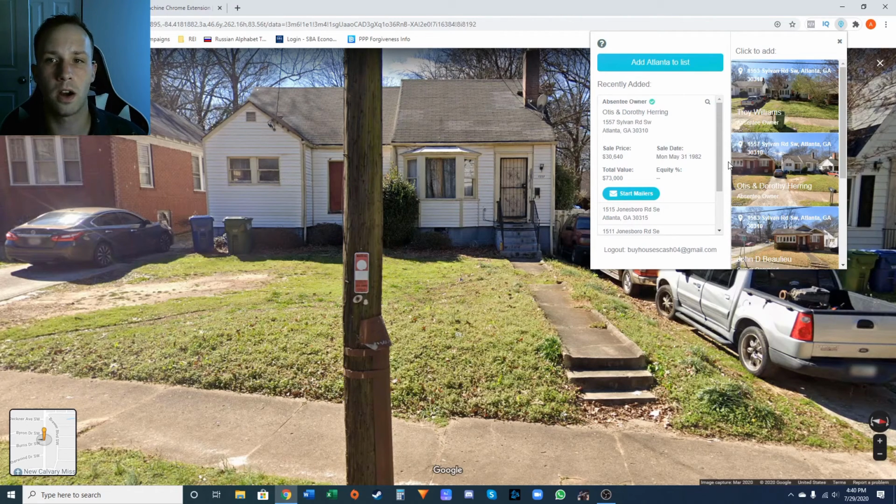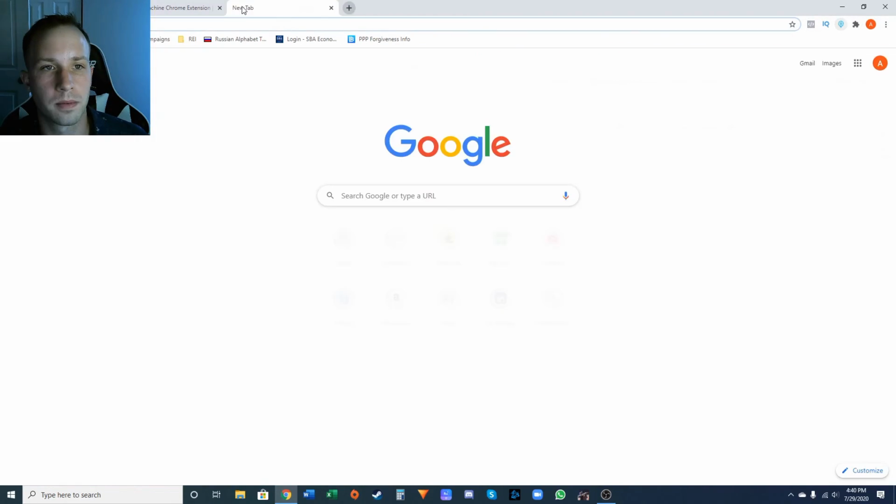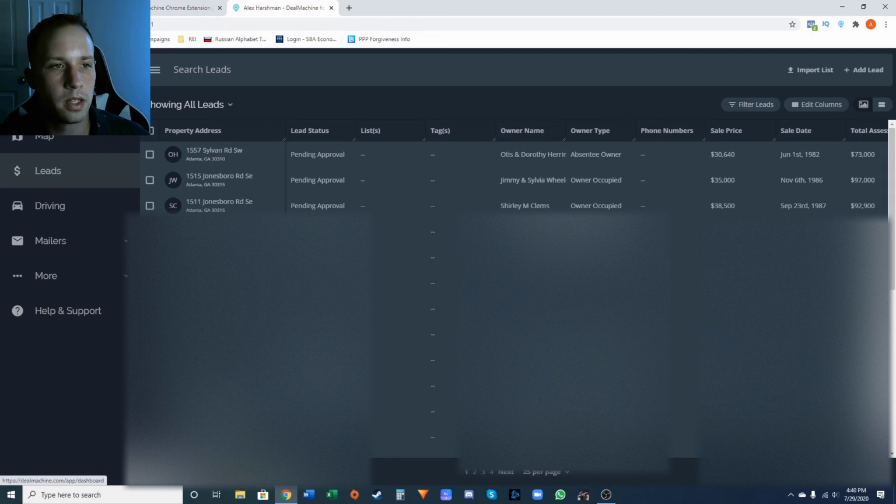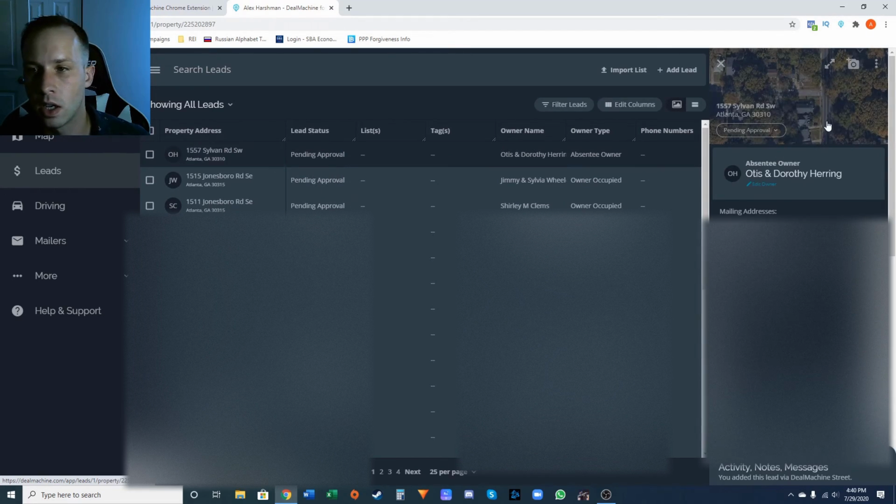It has its own CRM built in, and you can check everything out in your own account there. So let me go ahead and scroll to that. Alright, so once we're in the Deal Machine app, the interface for the desktop, we can go over here to leads, and we can see the ones that we recently added from Georgia here, and that they're pending approval. So what that means is we need to go in and view the lead.